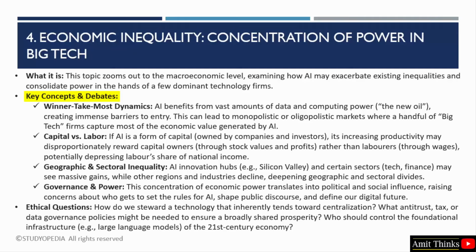Winner take most dynamics. AI thrives on data and computing power, creating high entry barriers and letting a few firms dominate. Capital versus labor. AI boosts returns for capital owners more than workers, shrinking labor's share of income. Geographic and sectoral inequality. Innovation hubs and select industries gain while others fall behind, widening regional and sectoral divides. Governance and power. Economic concentration leads to outsized political and social influence, raising concerns over who shapes AI's future.